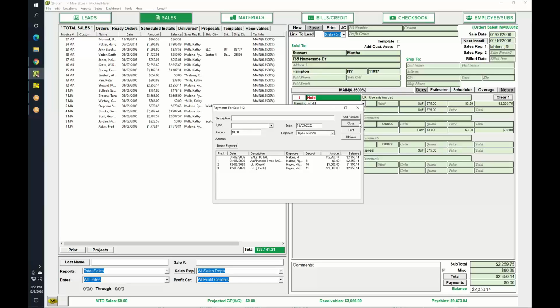Follow up to this, can we print a check from QFloors instead of writing a manual one? That was a follow up to that same question. Maybe they're talking about a return check from the bill screen. I'm not sure, it's not clear.